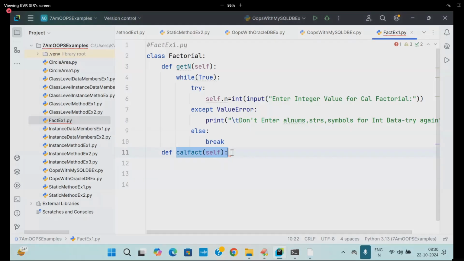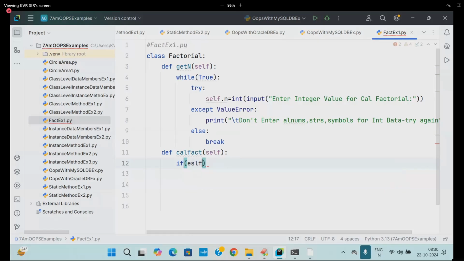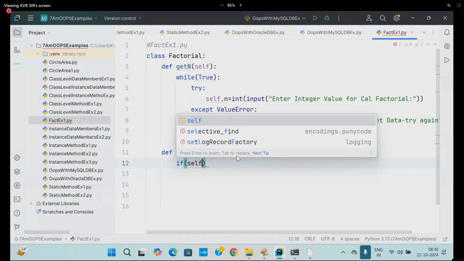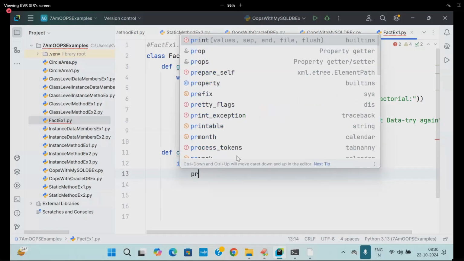Now the calculation of factorial. Tell me, the factorial value can be negative also. If the factorial value is negative, what will you do? Will say invalid input or not. So I'm going to check if self.n is less than 0.